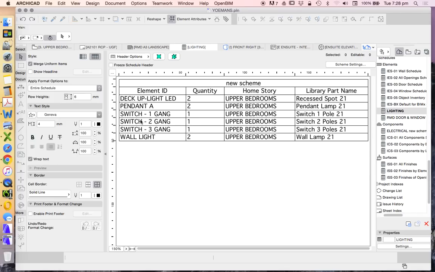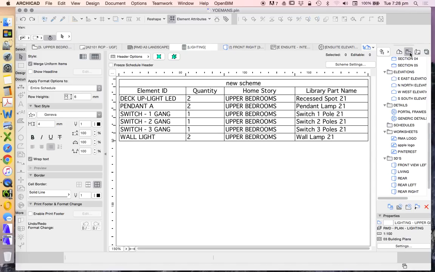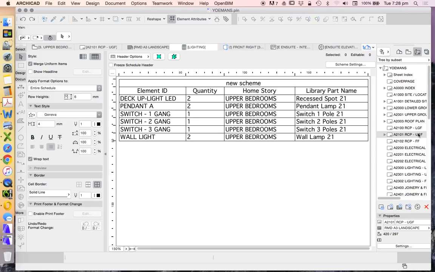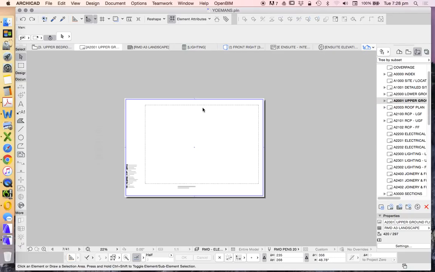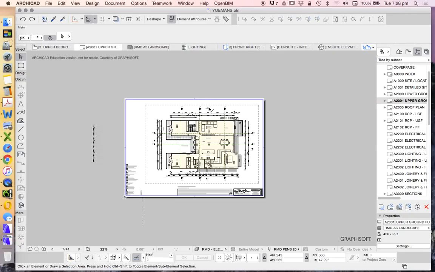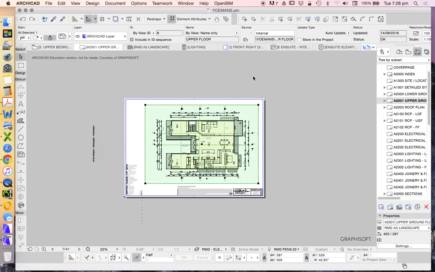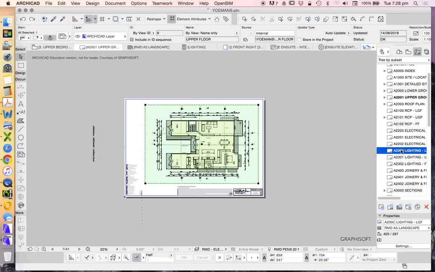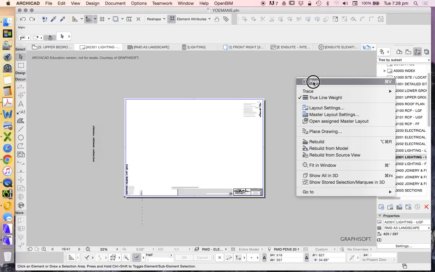Now, what am I missing? I'm missing my label legend, and so I'd need to have that on the top of my page. So once I create this as a drawing, let's look at a cheat way of doing this. I'm going to copy, Control C or Command C, my floor plan. I'm going to place this on my lighting story.